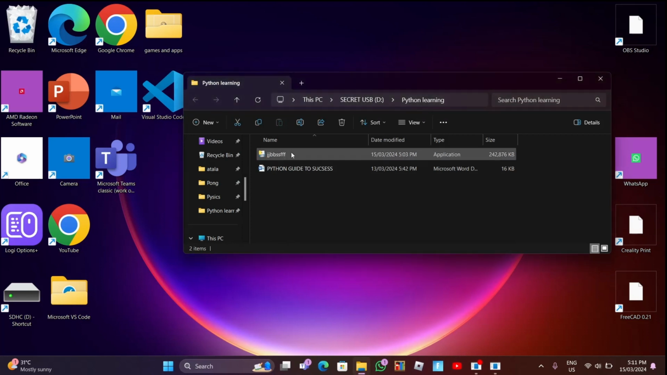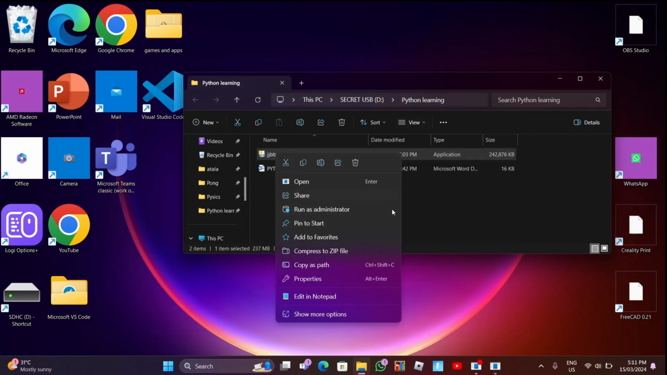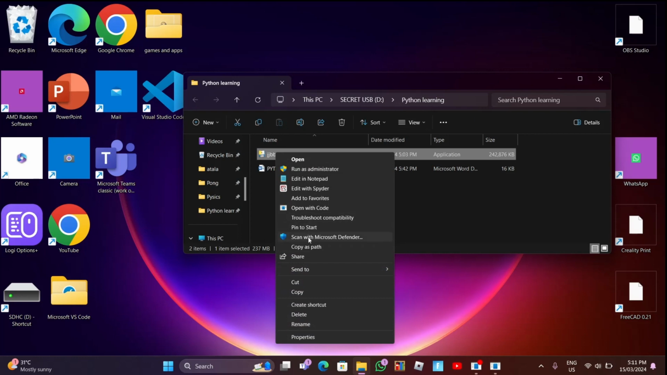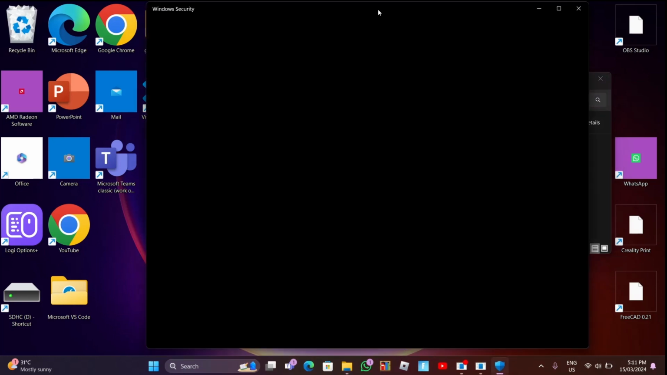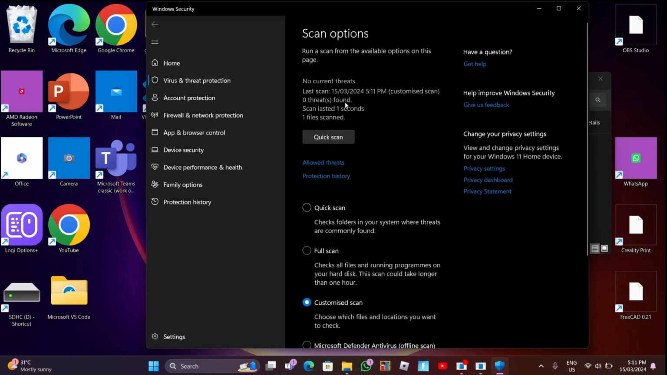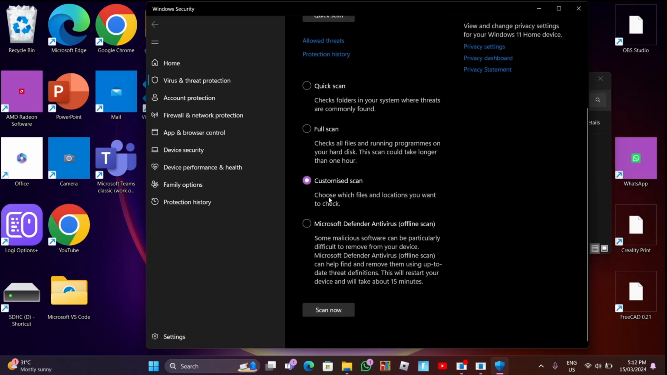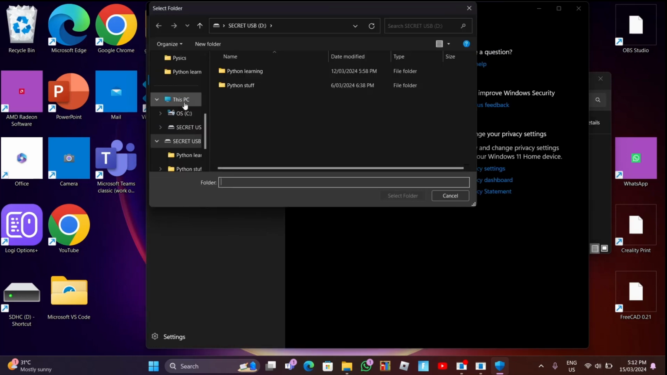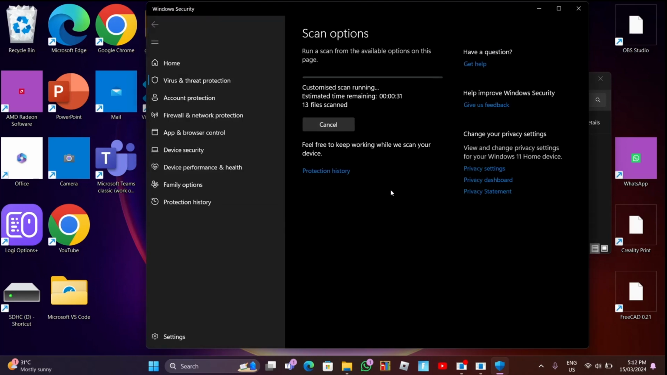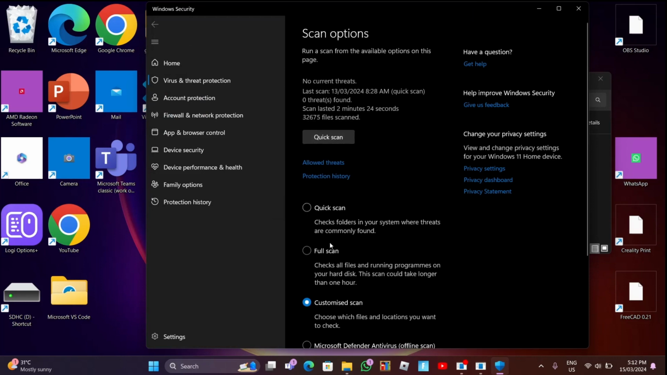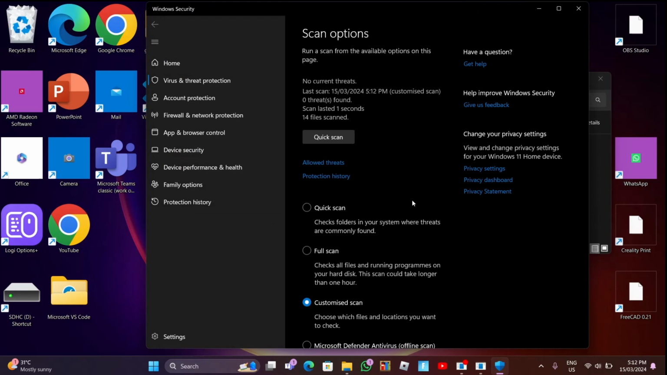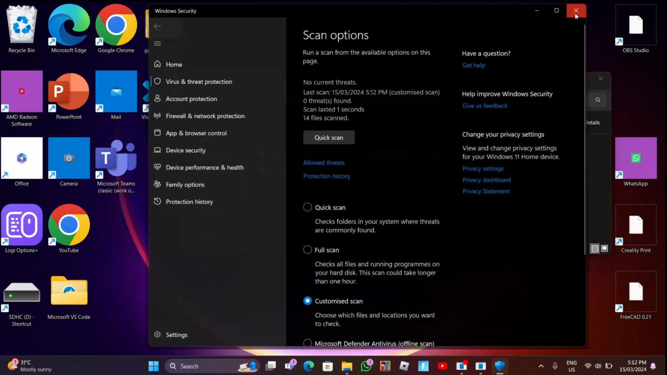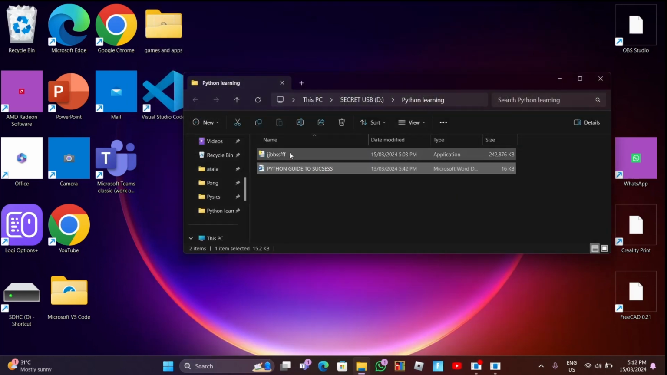It still runs. So what do you think we can do to this? Scan with Microsoft Defender. See? Zero threats found. So if I do a custom scan and select this folder, actually, no, not that folder, the Python learning, it's going to scan it. See, no threats. So this file and everything here is safe.